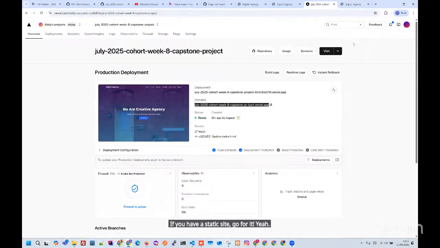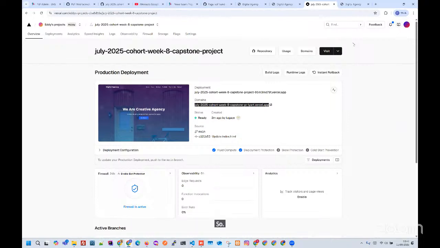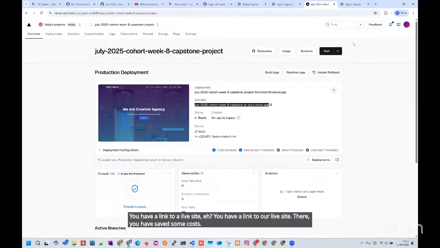It gives you a very wonderful way to showcase some of those projects that you've been creating. So you do not have to pay for hosting. You can simply use these options and have your sites online forever, such that when you are creating your portfolios, you have a link to a live site, and there you have saved some cost.